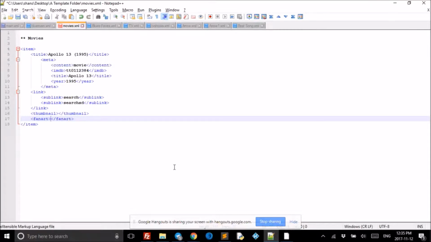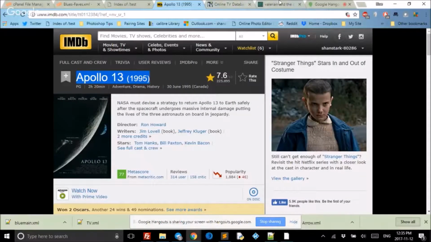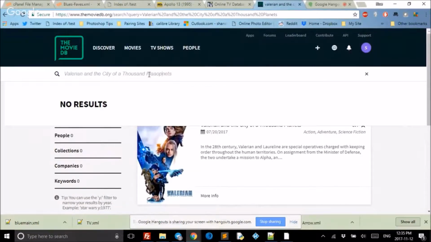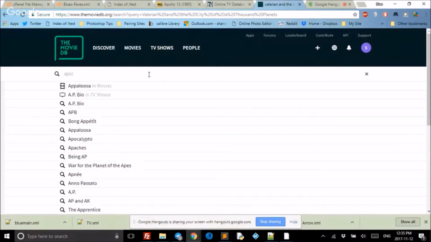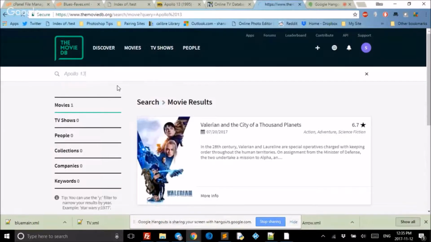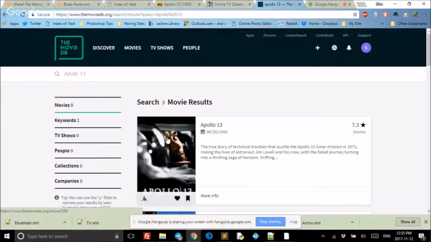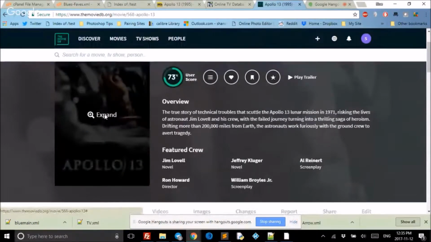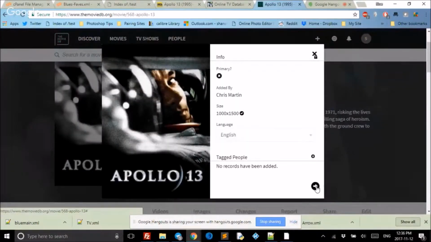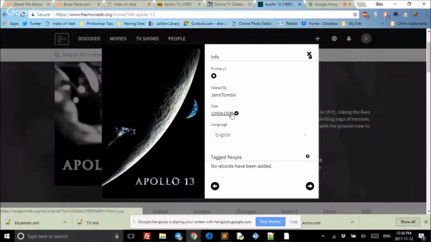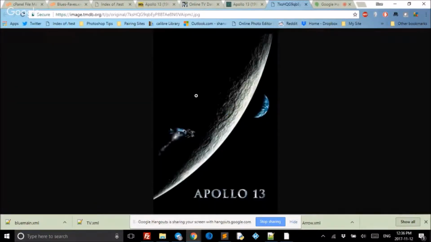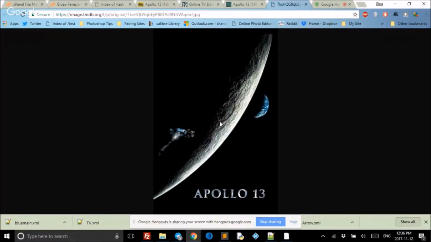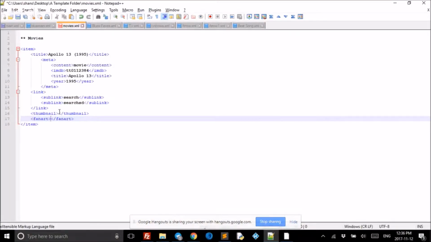I can show you really quickly. What I like to use is The Movie Database. You can go there and type in Apollo 13. And here's your thumb right here. So just expand it. If you don't like that one, you can go to the next one and do whatever you want. Click it, right click it, go to copy image address, and just paste it in.